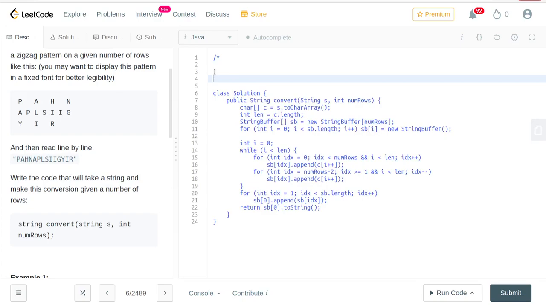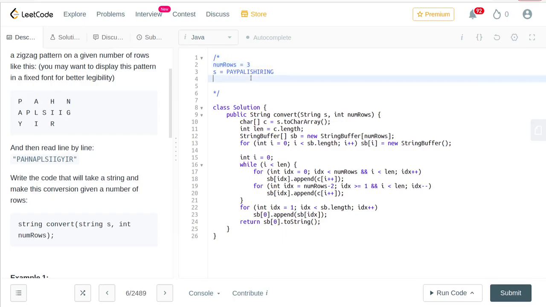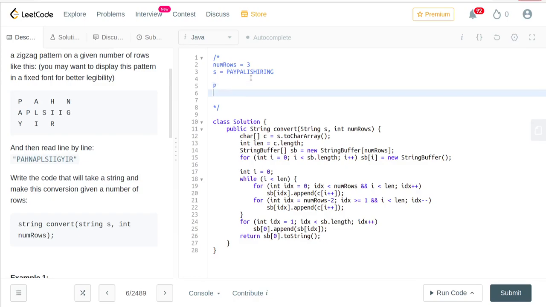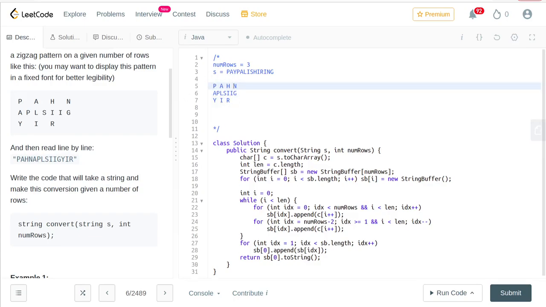So if the string is equal to PayPal is hiring, and the number of rows is equal to 3, what they want us to do is start writing PAY, and when you hit the number of rows, start coming up diagonally PA, and then once you hit the top, keep going vertically down, PAYPAL, ISHIRING.